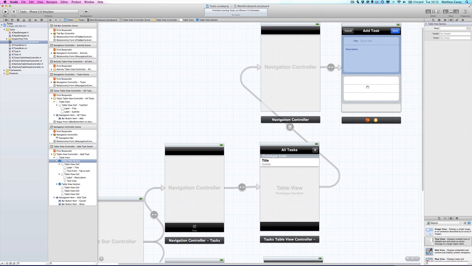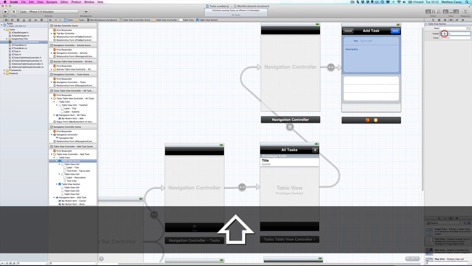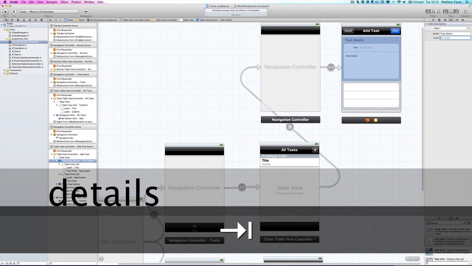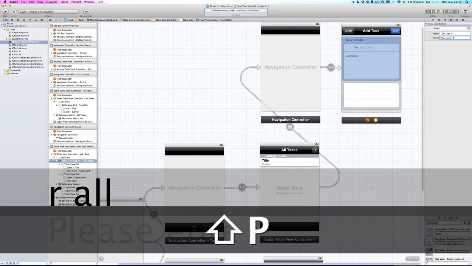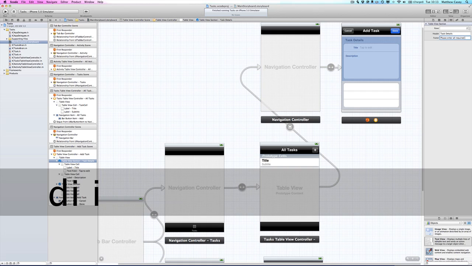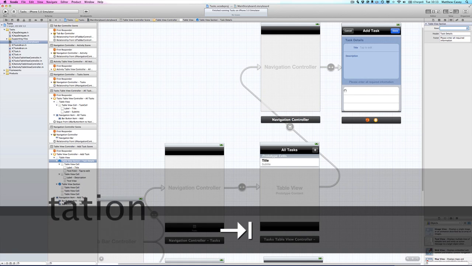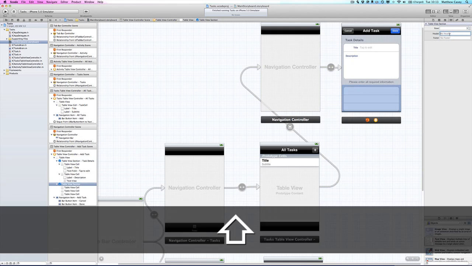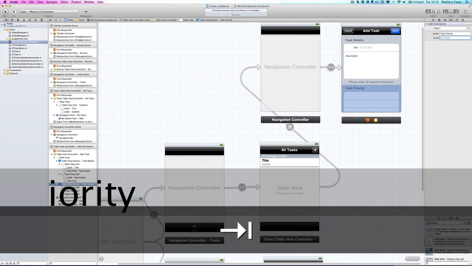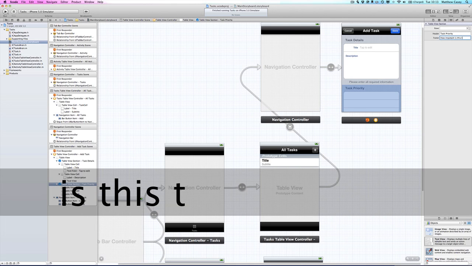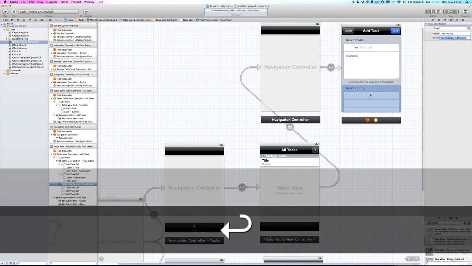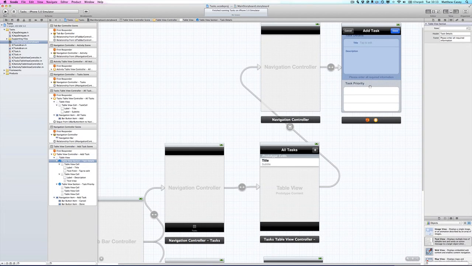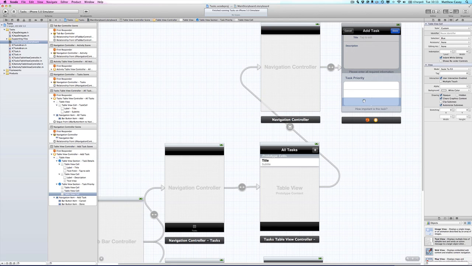Now select the table view section. Set the header to task details and the footer to please enter all required information. In the second section, set the header to task priority and footer to how important is this task. We have 3 cells in task priority, one for low, one for medium and one for high. Remove 2 for now, we'll design one and then copy the other.